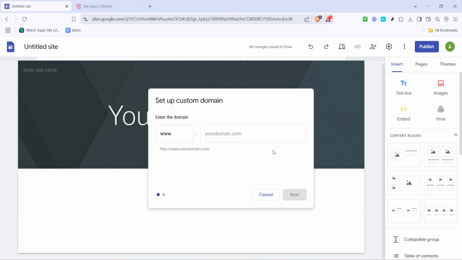And there you have it, you've successfully connected your custom domain to your Google site. If everything is working as expected, your visitors can now access your site directly through your personalized domain.